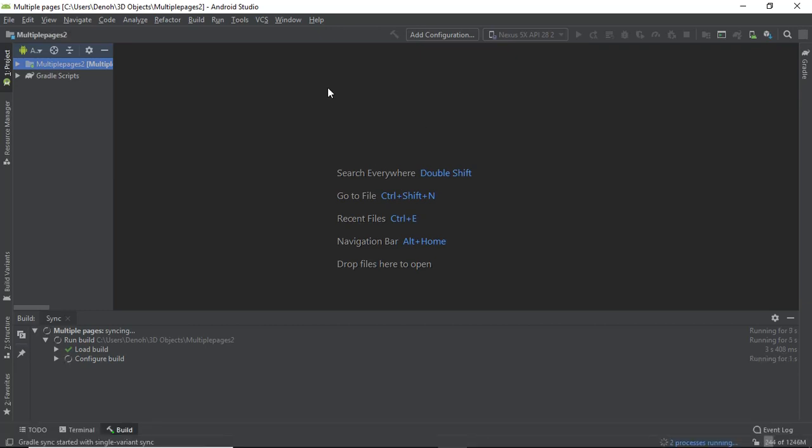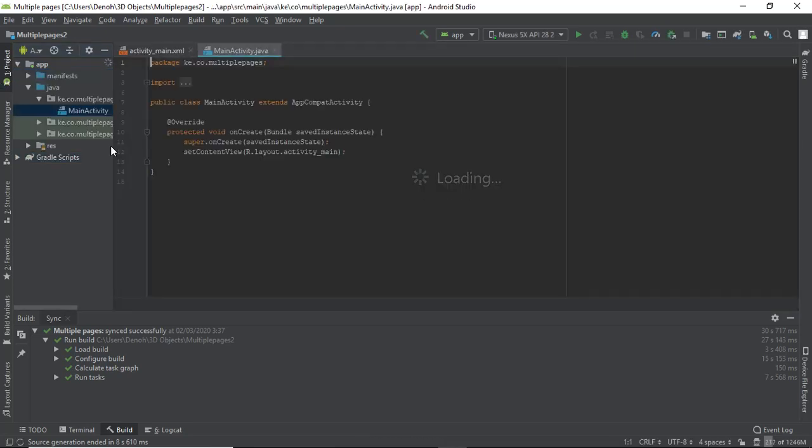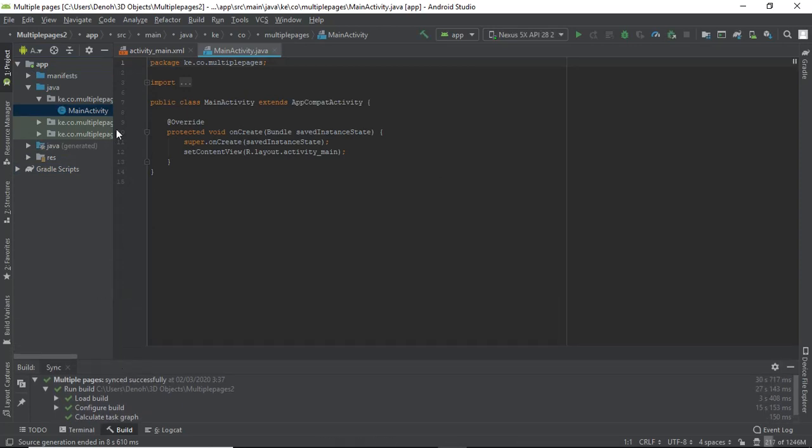Android Studio will create a new project for you, and after that it's going to run Gradle. It will take a couple of seconds. And the loading is finished. Now it's going to load some small piece of code here. Okay, now we are done. We can now jump into our code.